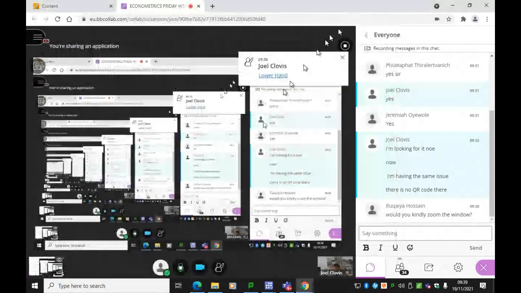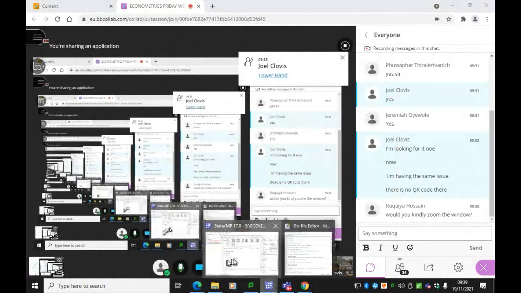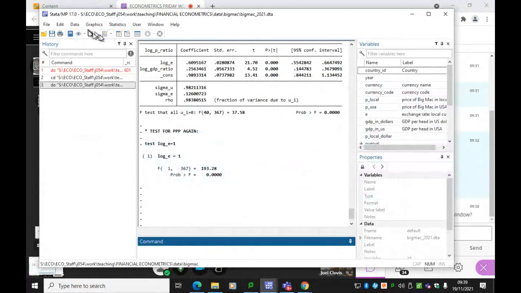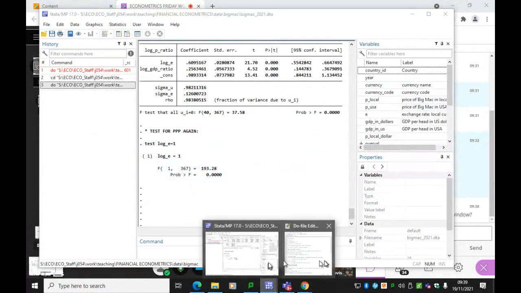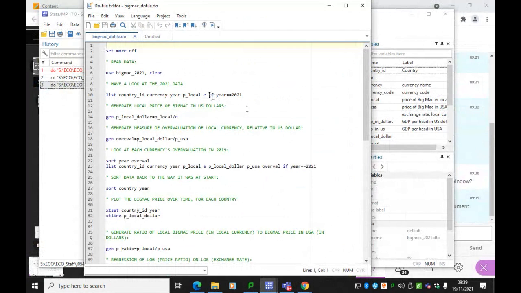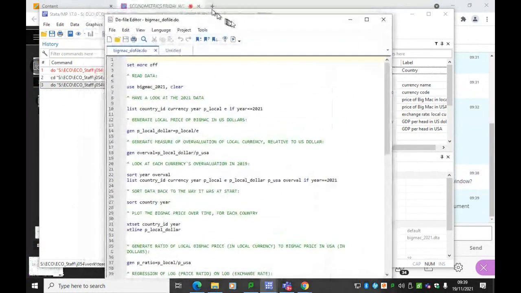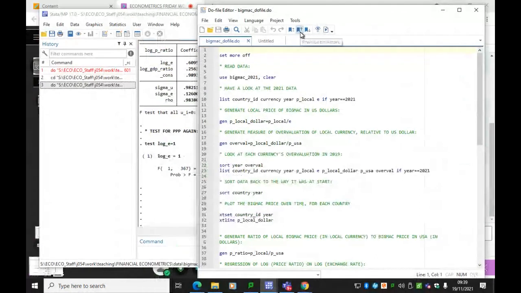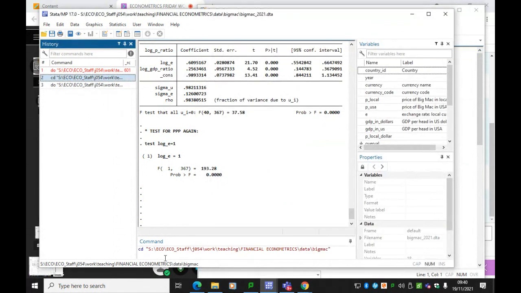Okay, so I'm going to go to Stata, and here's the do file. You all know how to do this, you've done this lots of times. You have to copy the data set and the do file to a particular location. Then you have to use the command cd to change directory, to move to the location in which the Stata files are located.